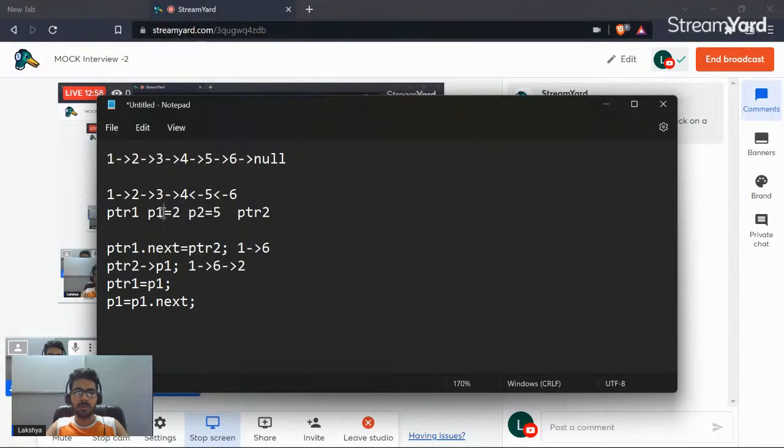PTR is now at 2. PTR1 is at 2 now, and P1 is at 3. So now I have to point. PTR2 becomes PTR. Okay, this is good. PTR2 should be pointing to P1, so PTR dot next is equal to P1.